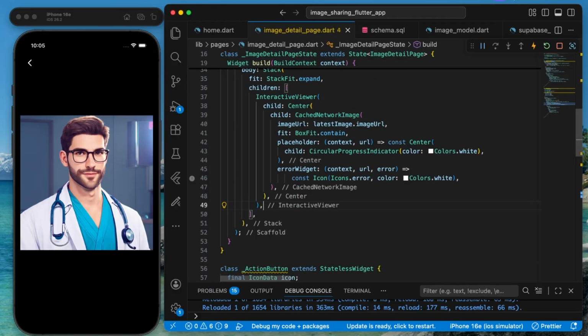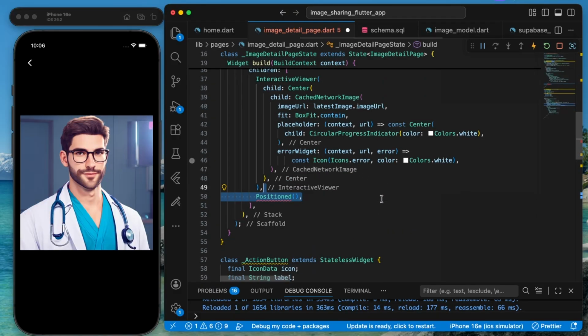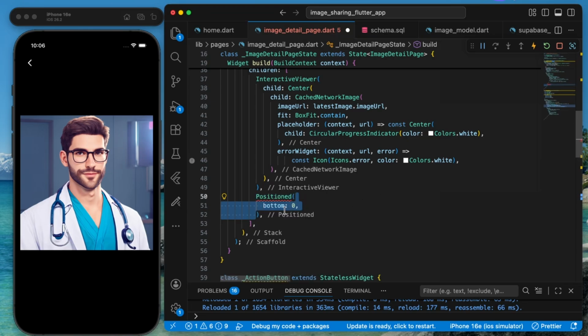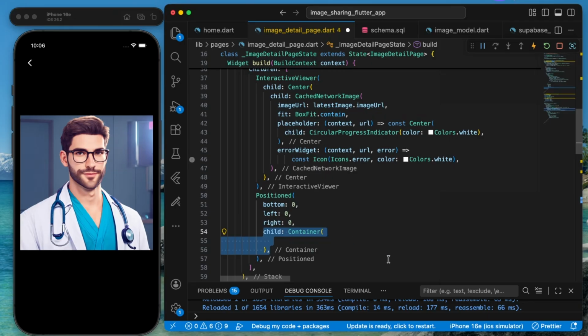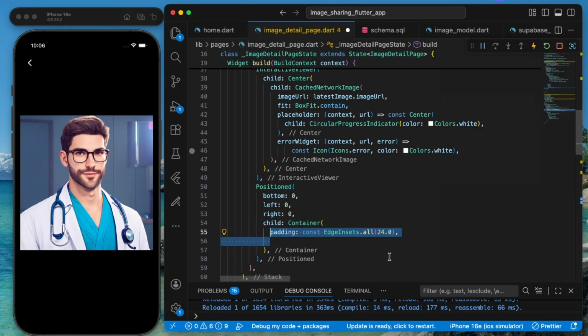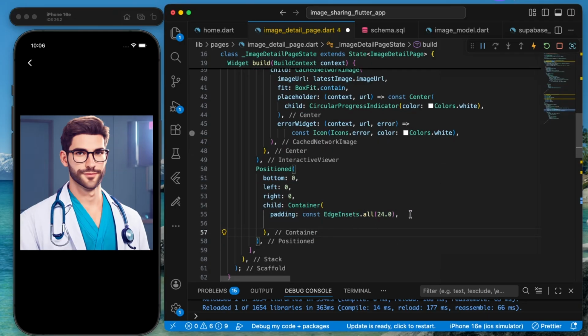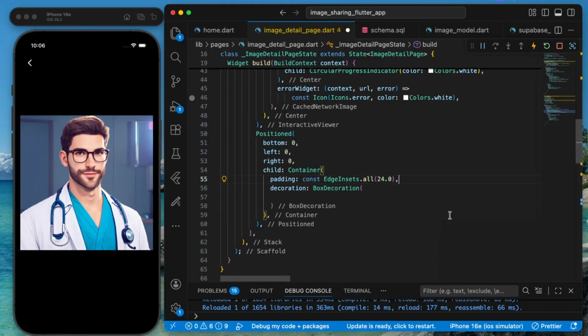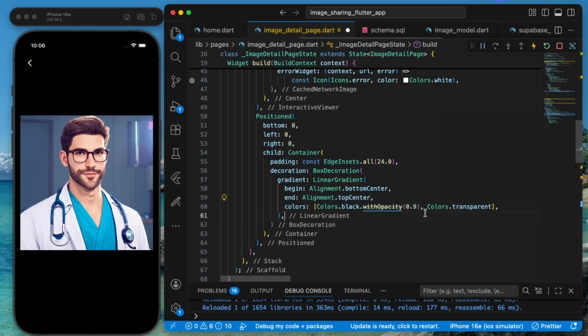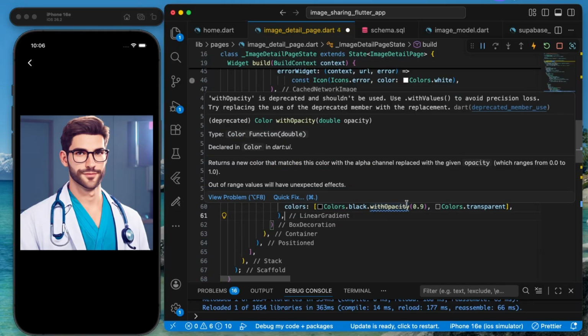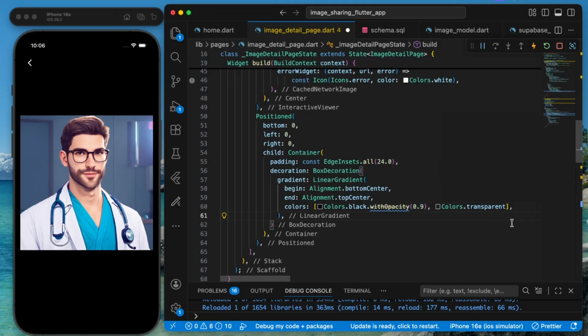Now, after the InteractiveViewer, here we are going to be having one more widget. It will be our Positioned widget, and here we'll be having bottom 0, left 0, right 0, and here we are going to be having a Container as child. Padding will be EdgeInsets.all(24), decoration will be BoxDecoration, gradient. Here we are going to be having LinearGradient. Begin will be from Alignment.bottomCenter, end to Alignment.topCenter. Colors will be from Colors.black.withOpacity(0.9) to Colors.transparent.